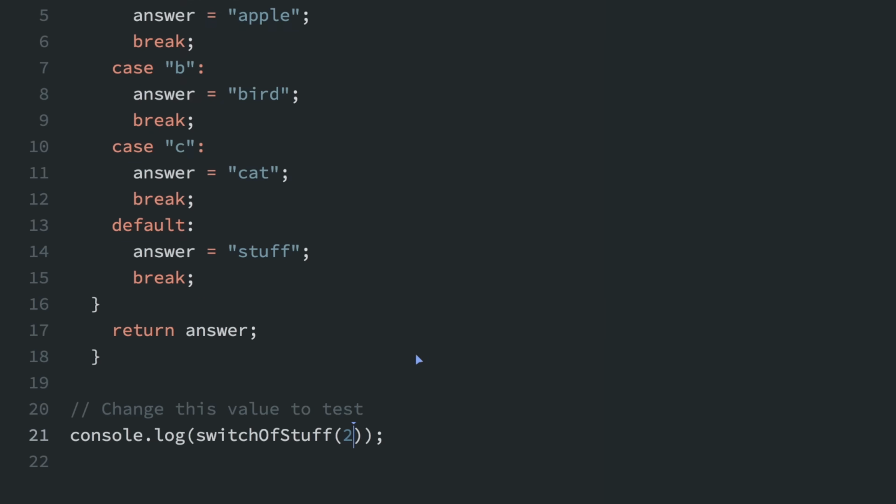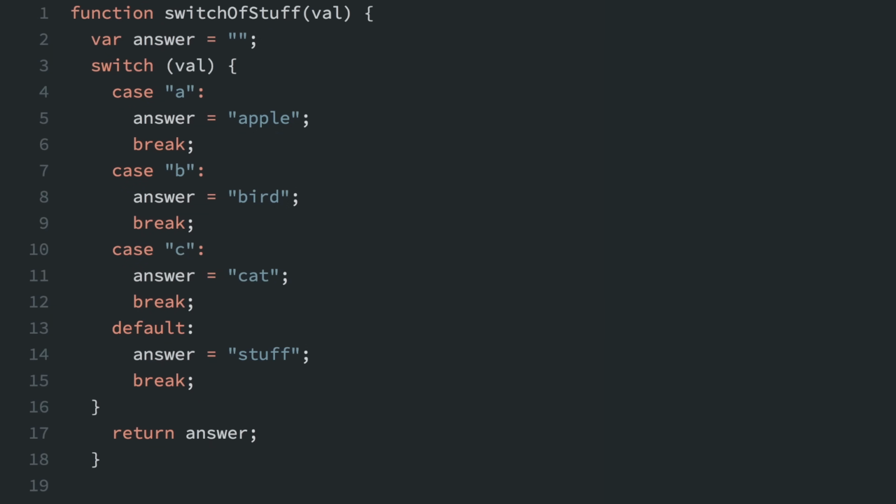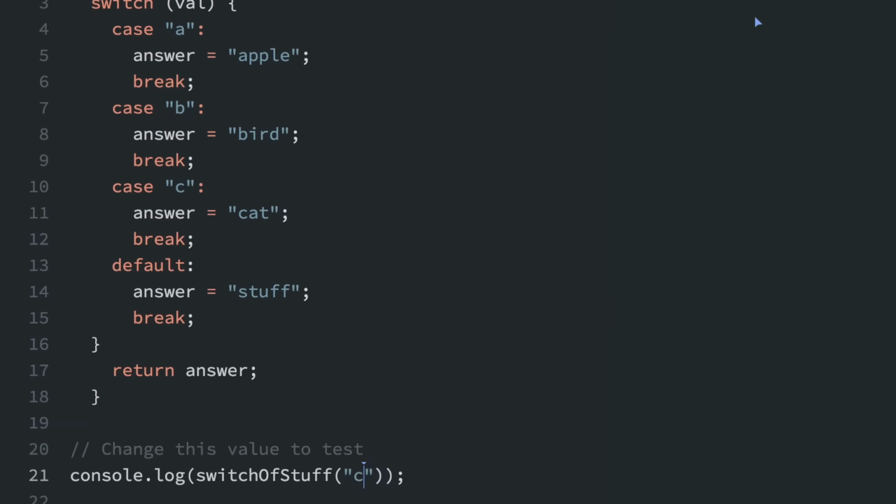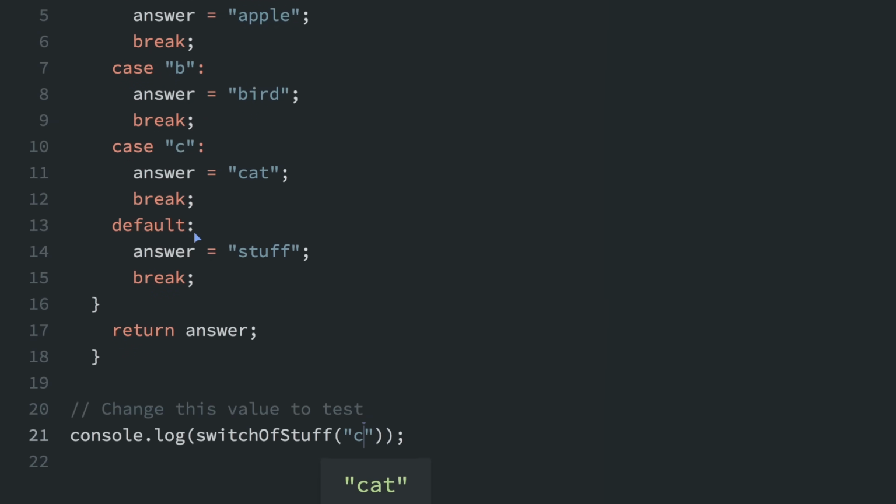So now, whenever we pass in something that's not A, B, or C, it's going to return stuff. So we can pass in 5. It's going to return stuff. But if I go back to passing in C, one of the things we have a case for, it will return cat. And that's the switch statement.